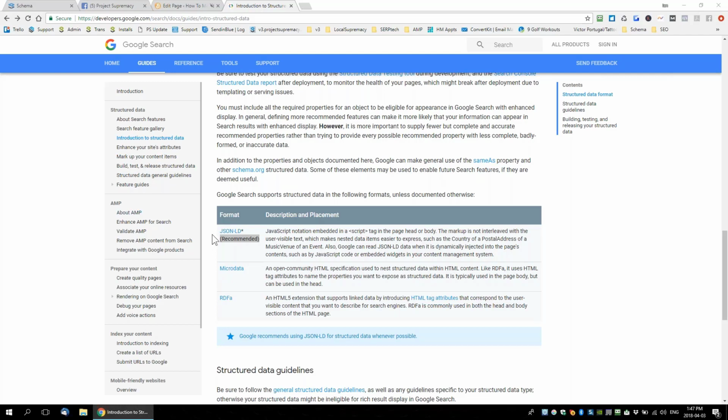I don't know if you guys heard me say this, but there it is, right from the Google developers page. There's JSON-LD as the recommended format, right from Google's mouth. Thanks for pointing that out, Tim.